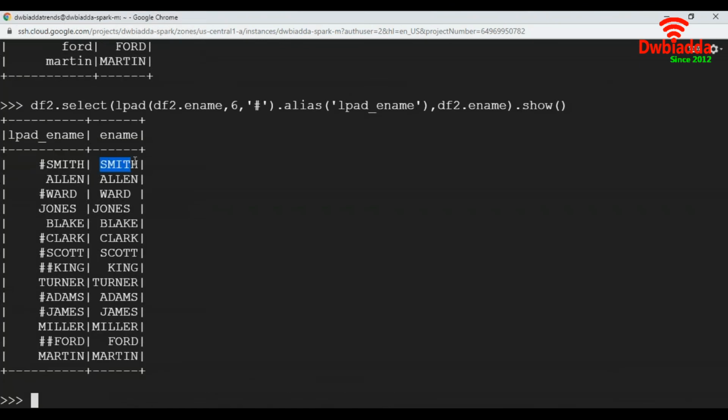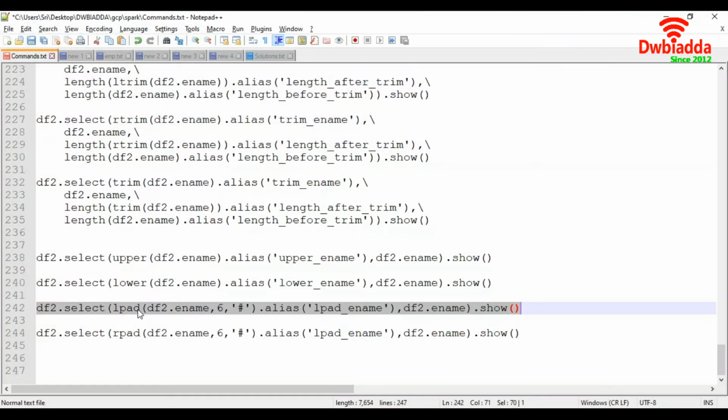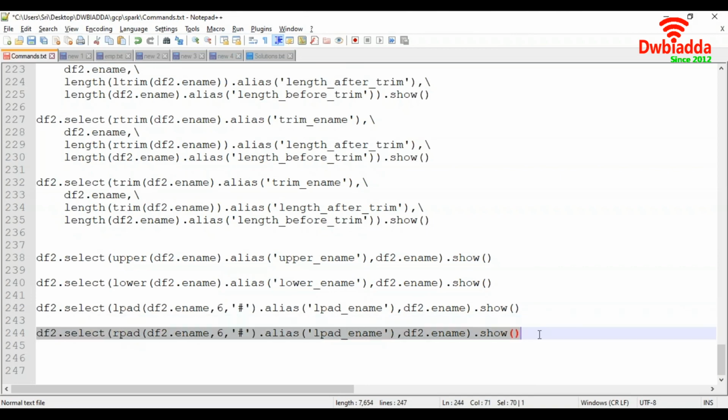See here, Smith length is 5, and to cover one extra character, it got padded with hash on the left side. For Allen, that is already 6 because there is one extra space. For Ward, it is going to be 5, that's why it's padded with one hash here. So now let's see how we are going to apply padding on the right side. To apply padding on the right side, we are going to use the rpad function. So let's try to execute this one.